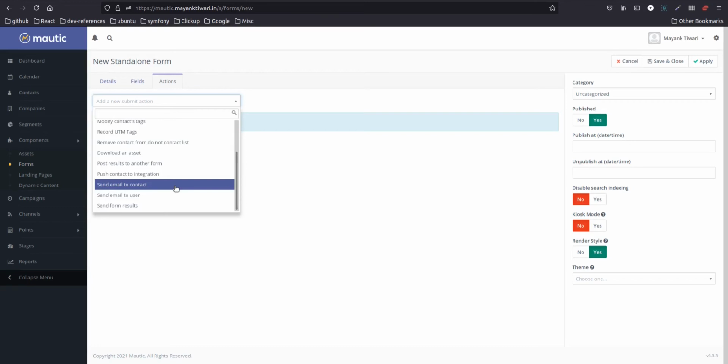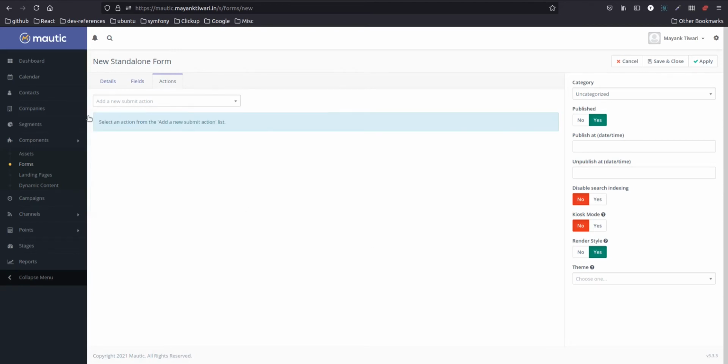So there are two ways of doing double opt-in. I will create a separate video, but I have already created a blog post about this, so I will put the link to the blog post in the description. You can go and read it. So, how to create a double opt-in email campaign in Mautic. So I will place the URL in the description. Yeah, so this is the major difference between the campaign form and standalone form, right?